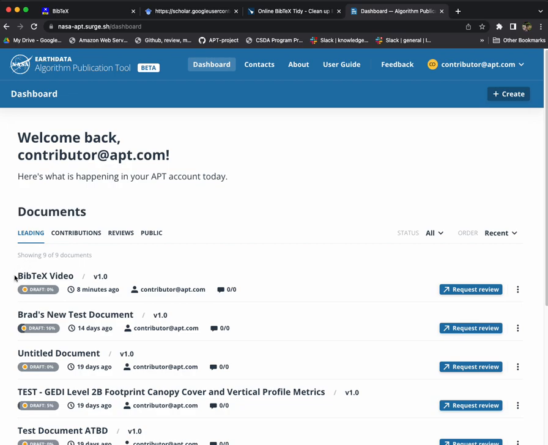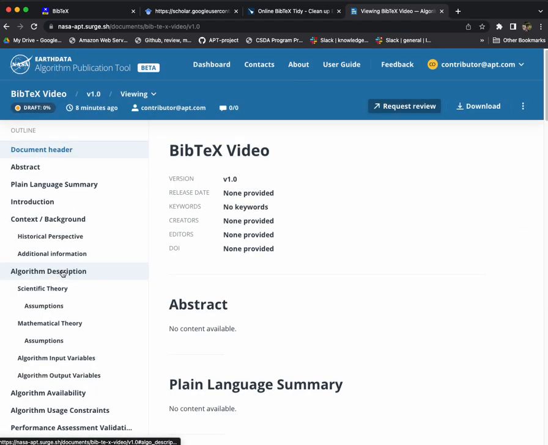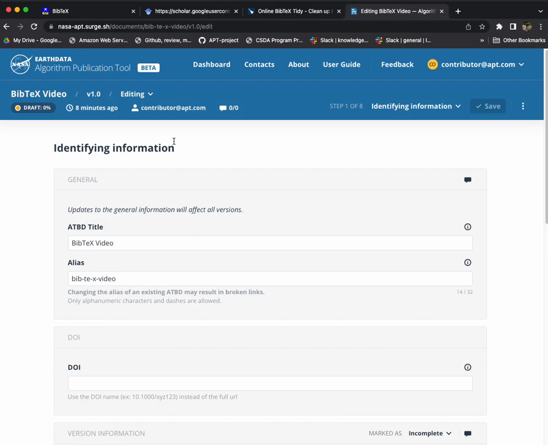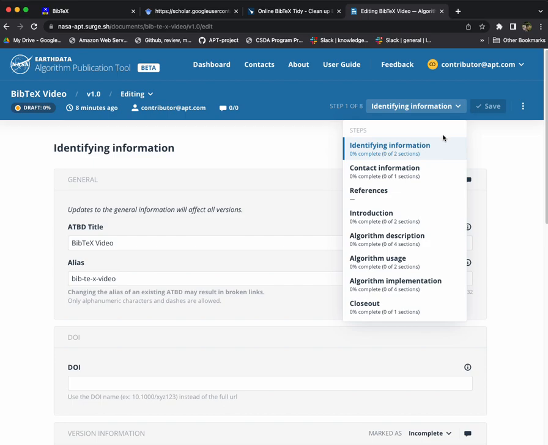I have already created an empty document for this tutorial. Clicking on the document title will open up the file. In the top left, click the drop-down arrow to switch from viewing to editing mode. Now we can make edits to the document. In the top right, there is another drop-down that allows for fast navigation between each section of the ATBD. We are interested in the References section, so we will click on it.